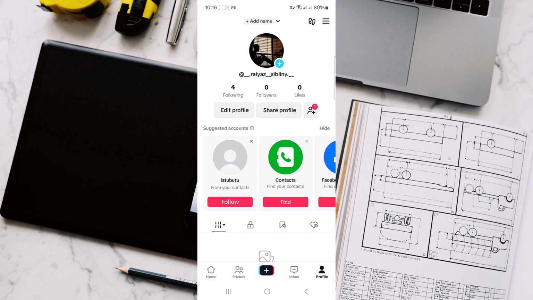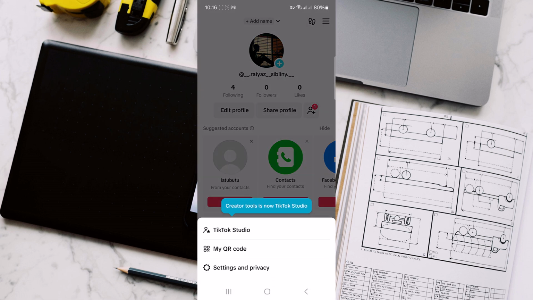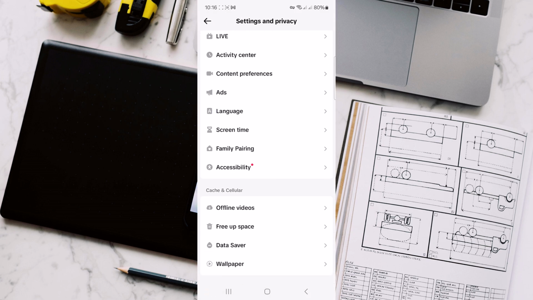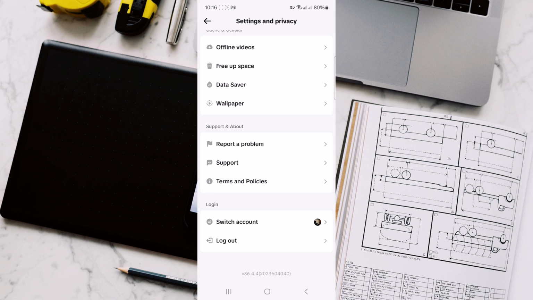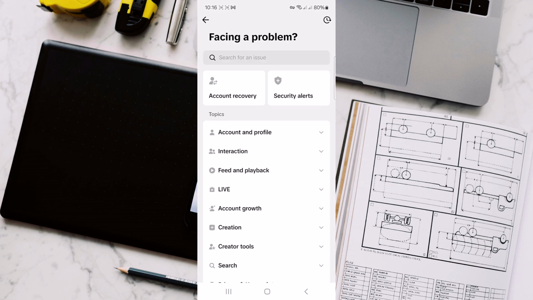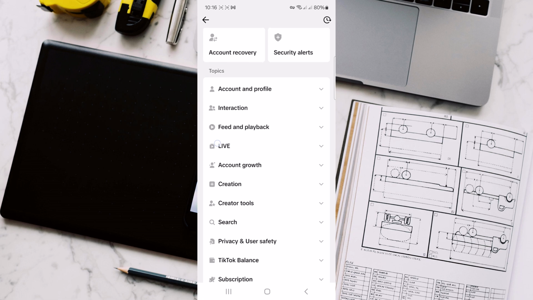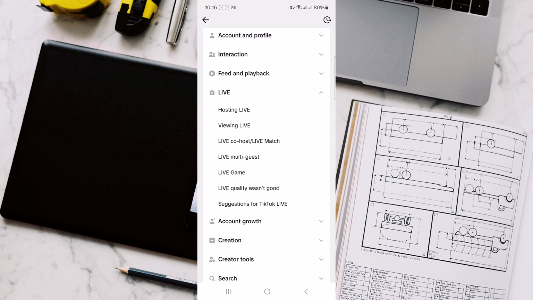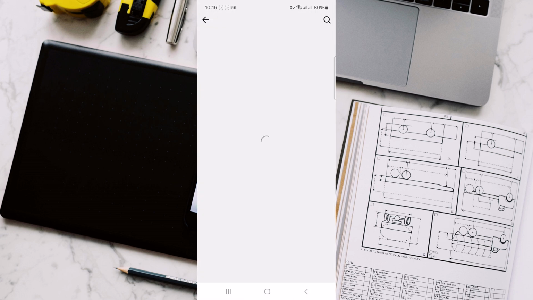Then click on the hamburger menu. Go to settings and privacy. Here, if you scroll down, you can see the option report a problem. There are several options. Here we want the option live and going to hosting live.